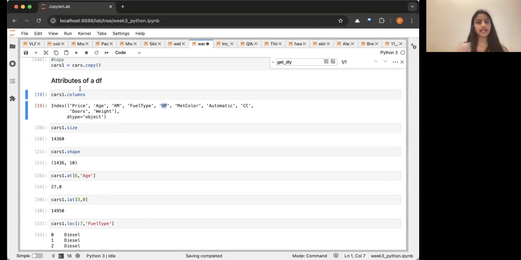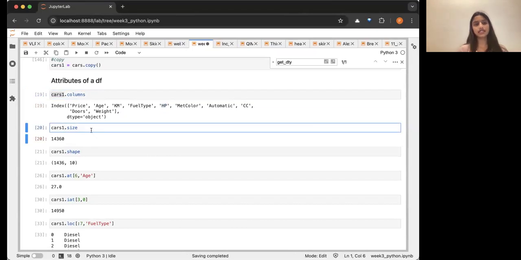One more thing is the size of the data frame. You just do dot size. It gives you the size of the data frame in bytes.